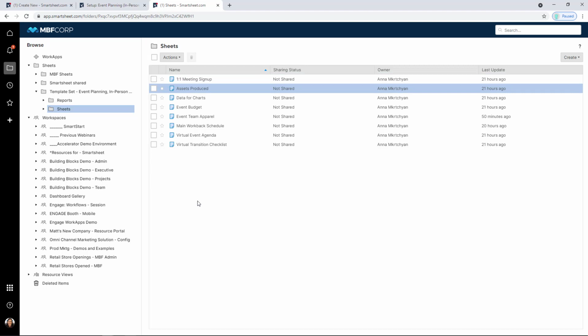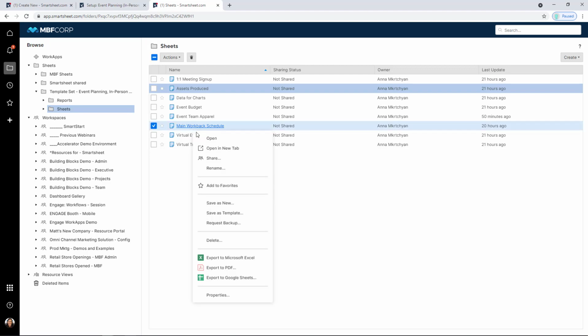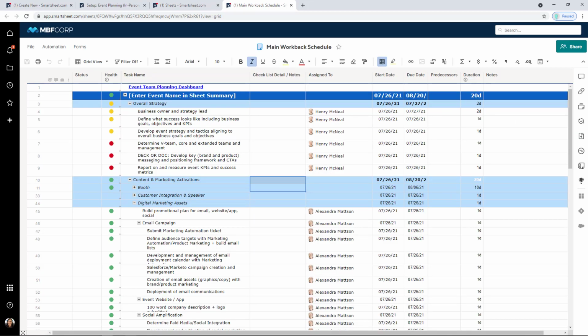We'll look at a few of these sheets as we talk about content collaboration, and we're going to start with our main event planning sheet. So our work back schedule that has all of the tasks that need to be accomplished in order for our event to launch successfully. This work back schedule is not just planning content. It's going to include everything we need to do from conception of our event to the actual day of the event and really all the tasks in between.